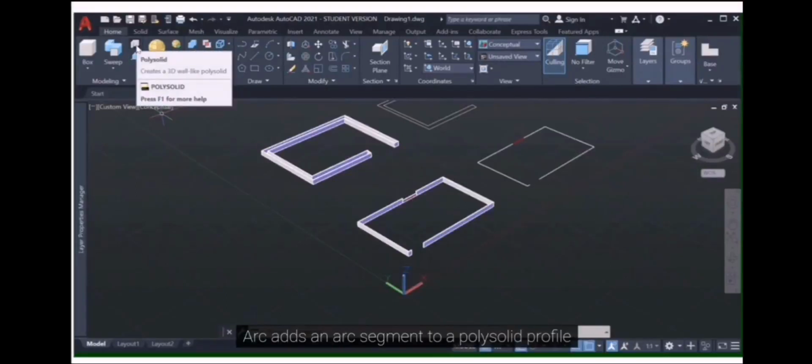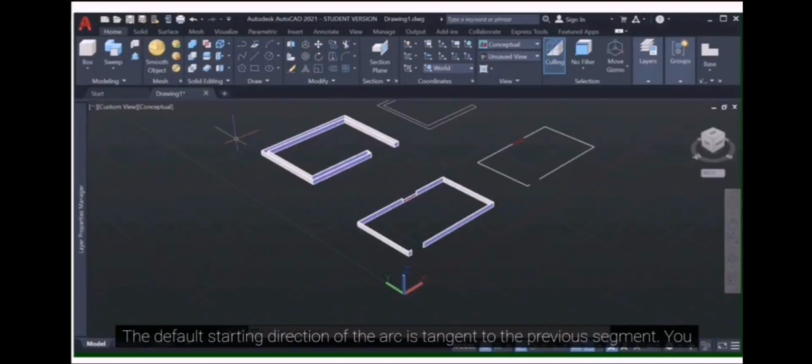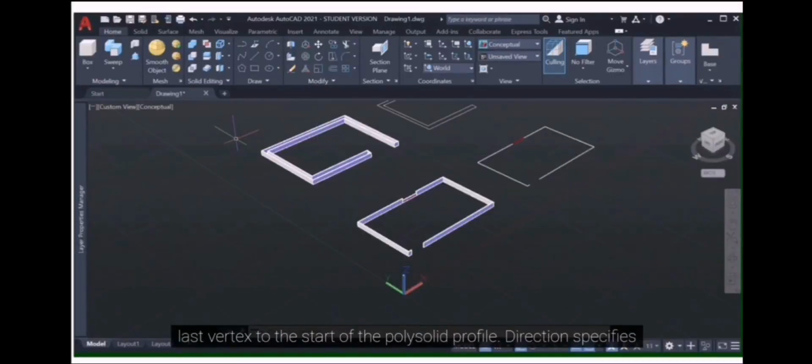Arc adds an arc segment to a polysolid profile. The default starting direction of the arc is tangent to the previous segment. We can specify a different starting direction with the direction option. Close closes the polysolid by creating a linear or arc segment from the last vertex to the start of the polysolid profile. Direction specifies the arc segment by setting a starting tangent direction and endpoint. Line exits the arc prompt and returns a straight line segment. Undo removes the most recent arc segment added to the polysolid.